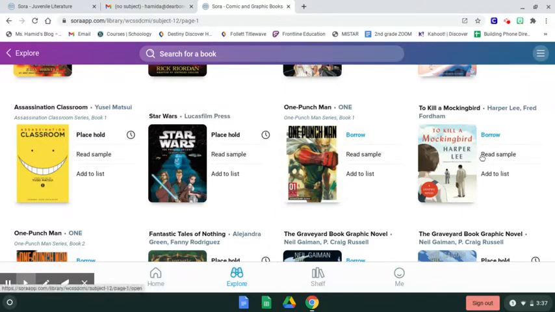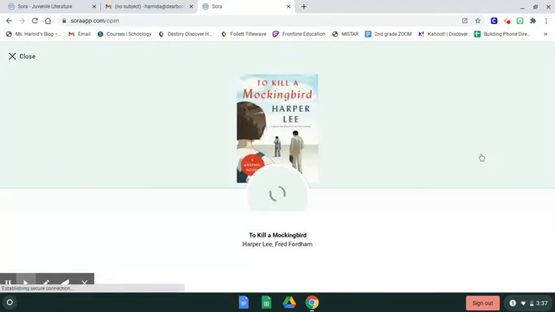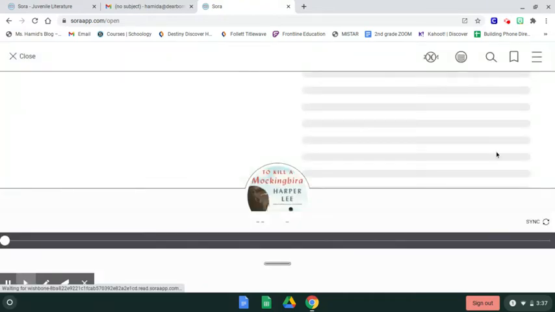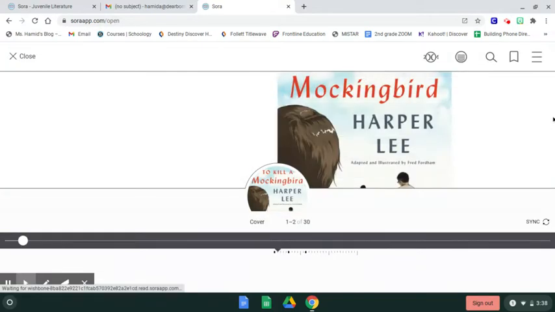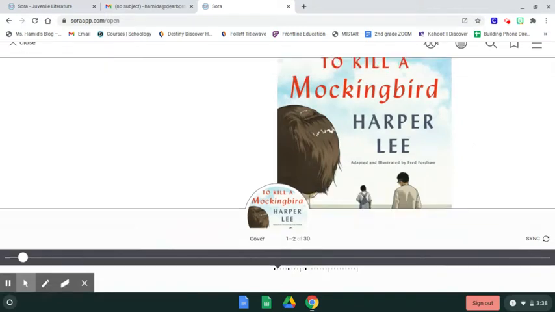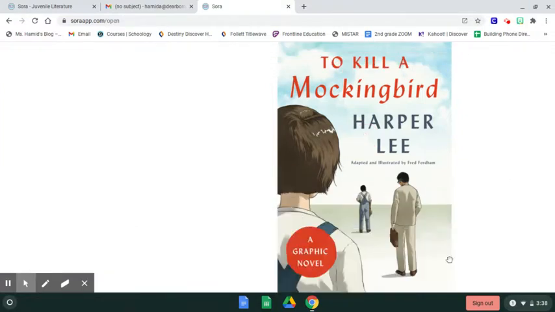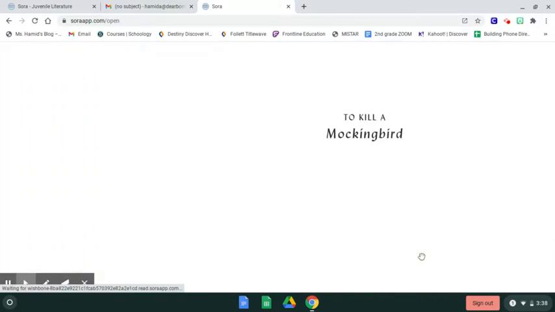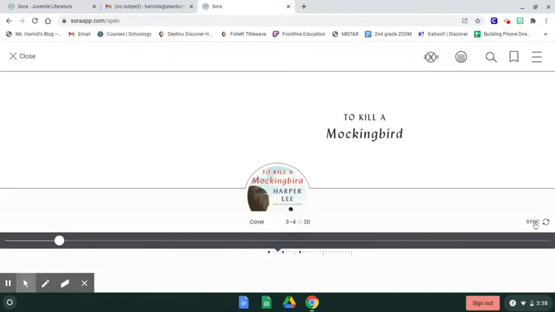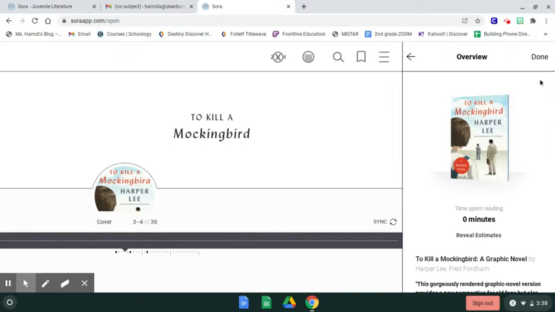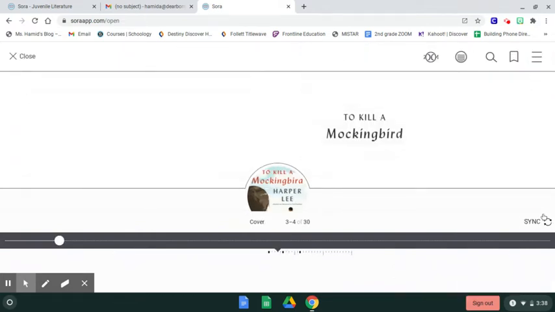Oh, actually, before I click borrow, I want to show you this. I can read a sample of the book, meaning that maybe I'm not sure if I want to check this book out or not. I want to look at it a little bit to see if I'm interested. So let me do that. And why is it doing this right now? Oh, there you go. I am trying to flip. Oh, there you go. See, it's going to take us a minute to get comfortable with it.